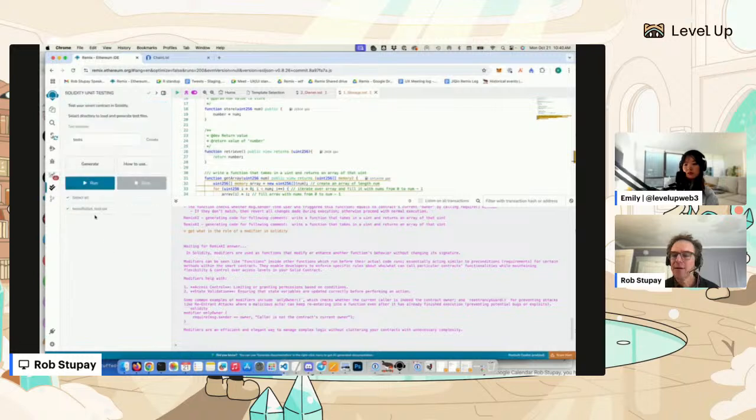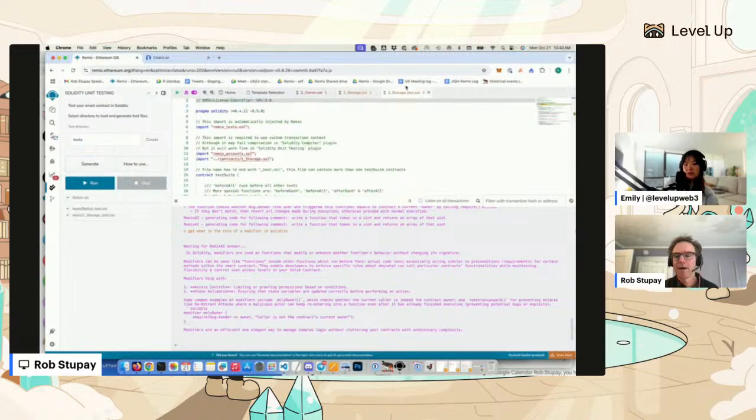Okay, so you can write unit tests here, and you can generate a unit test just to see what it looks like. These are just going to be Solidity unit tests. But if you want to run a Mocha Chai test, then you can run that just as a normal JS/TS script.